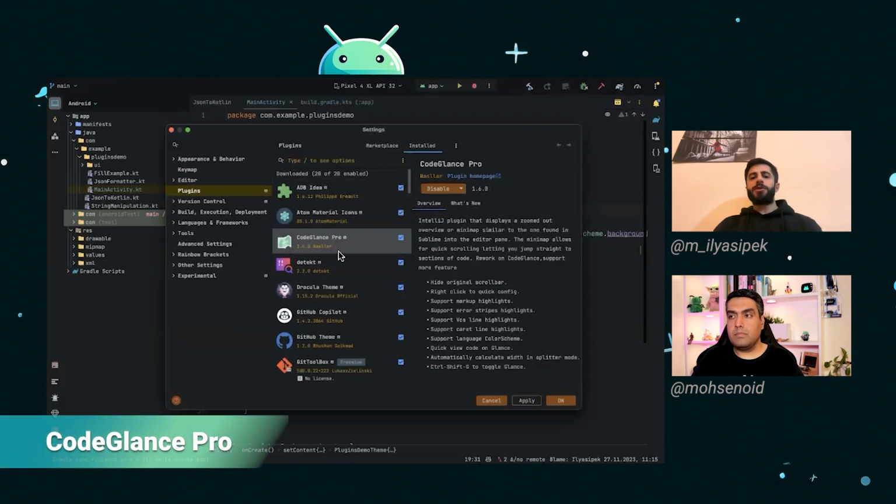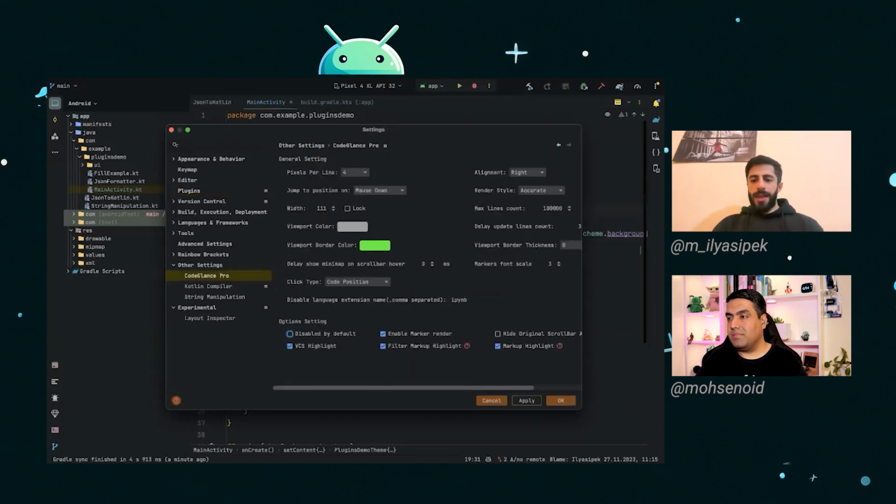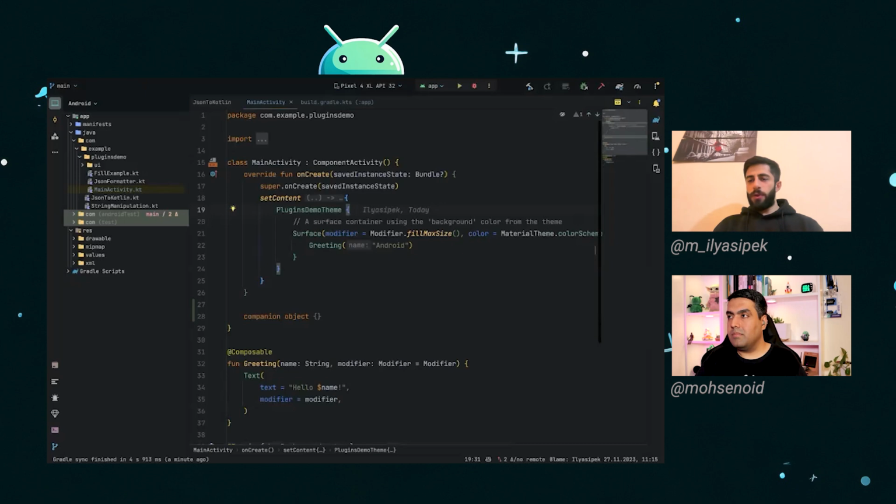And finally, there is a plugin called, I think, CodeGlance Pro, which adds, it's easier to show it to you here. I enable it here. It actually adds a small glance of your code to the side, which is similar to what VS Code does. It's really helpful because when you are adding new code, for example, this is new code that I didn't push to my Git, it shows a green color here that you can navigate to easily.